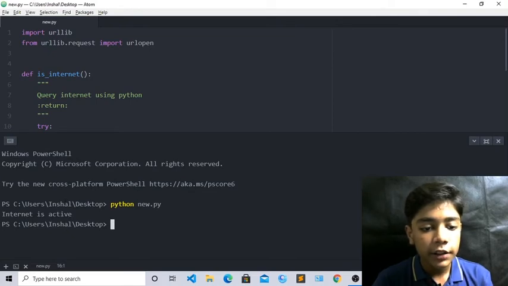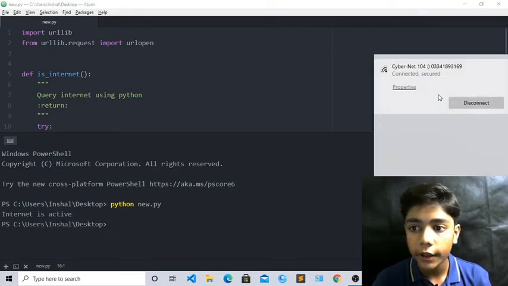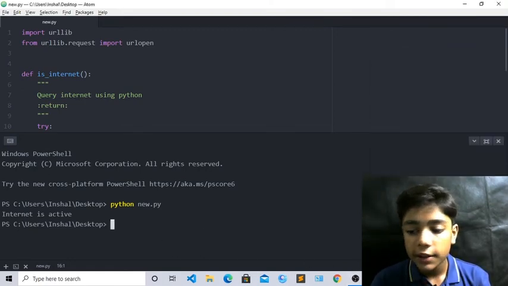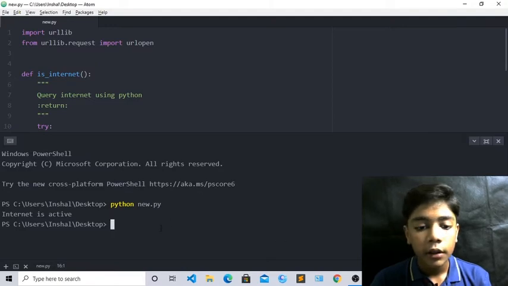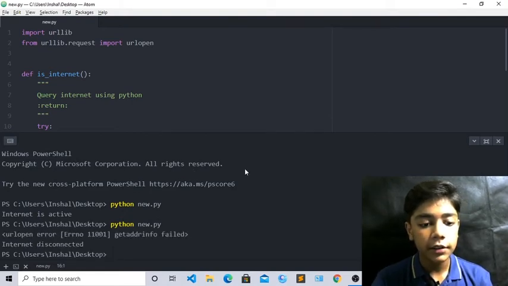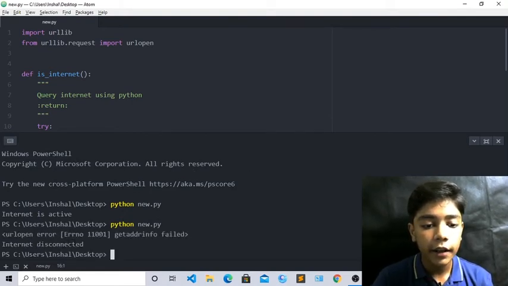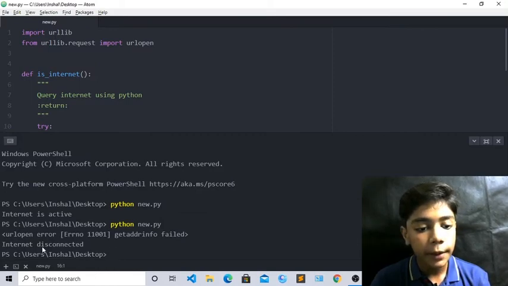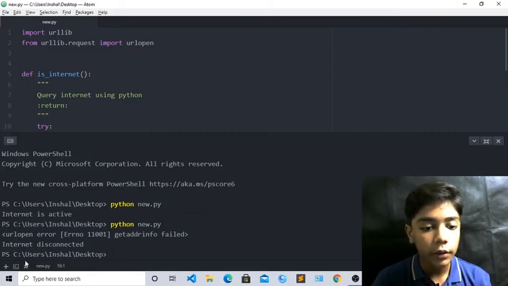You can see it is showing that internet is active, because my internet is active here. Now if I disconnect, you can see my internet is now disconnected. Now if I run python new.py, you can see URL open error, errno 11001, getaddrinfo failed. Because my internet is disconnected, internet disconnected is coming here. You can see that.